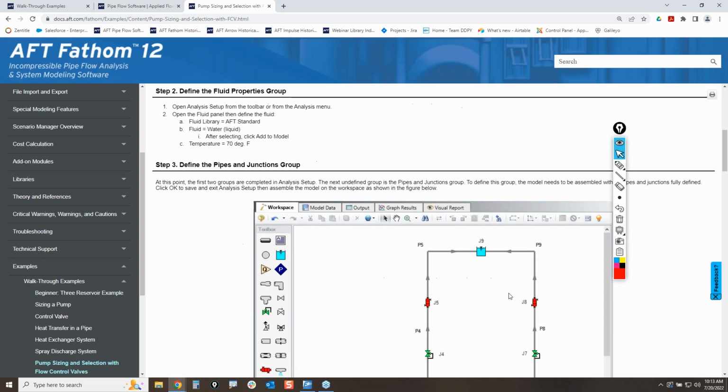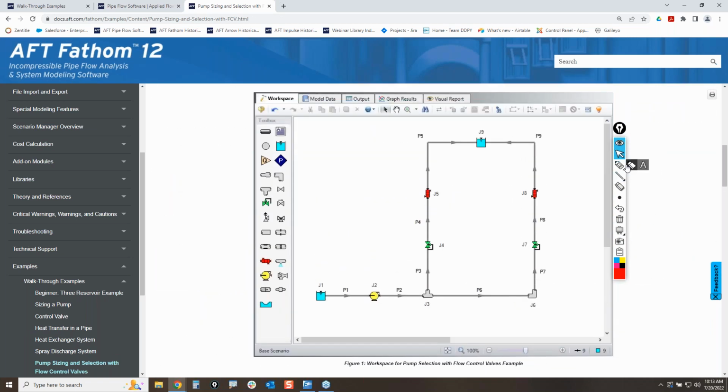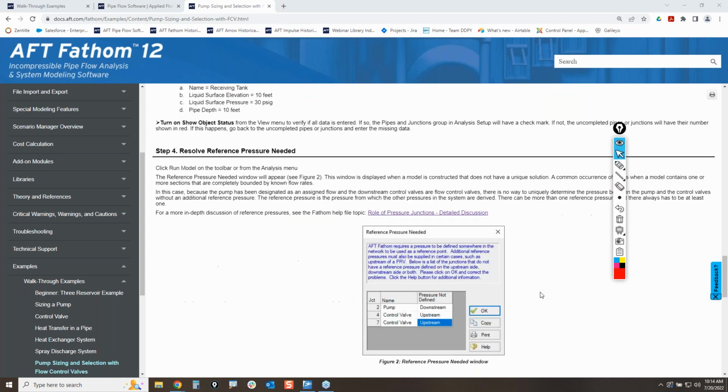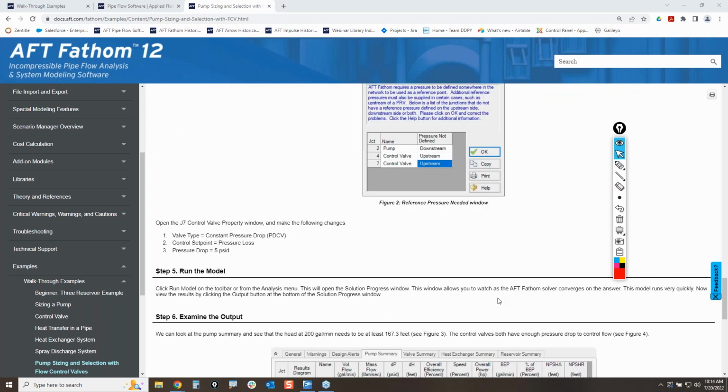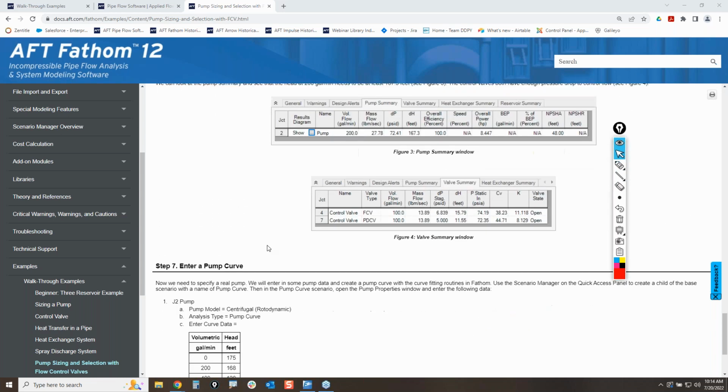So this example here has you do a very small scale of exactly what I'm doing, where I'm trying to size my pump and I've got these flow control valves right after it. You're going to run into the same issue by design with this example, and it teaches you a method of how to get around it.